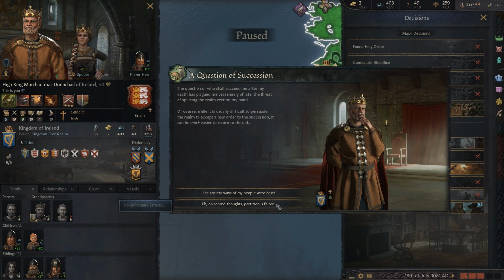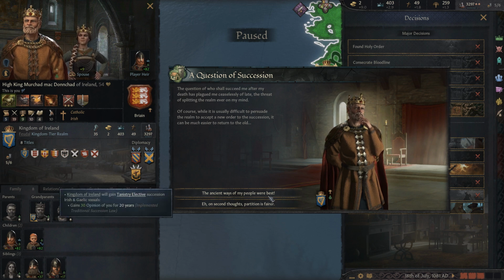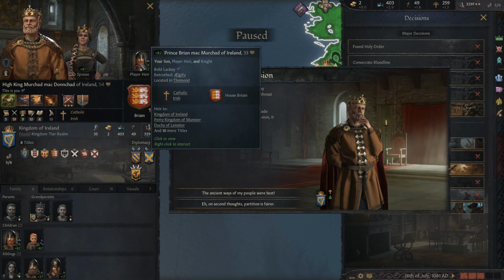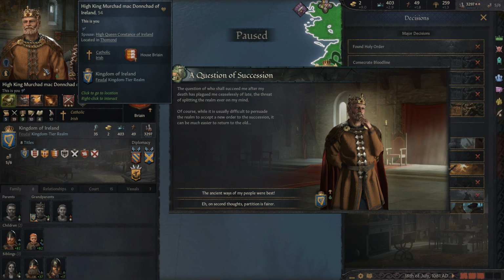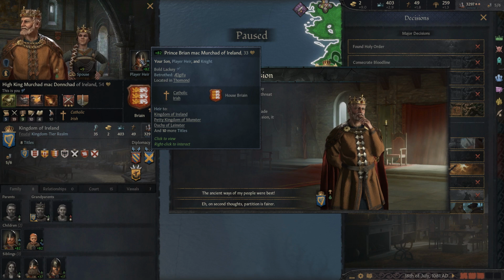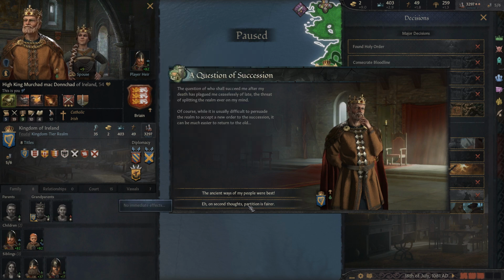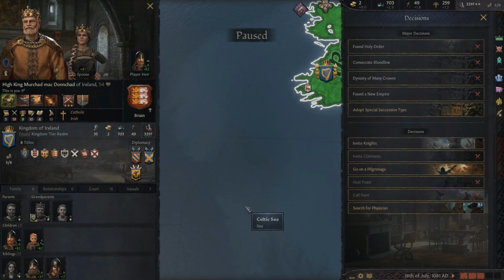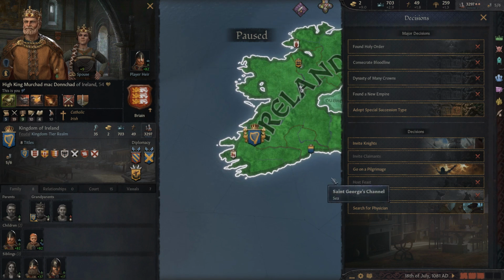I think I would prefer Partition, because Tanistry Elective Succession is going to mean when we die, our control is going to pass to the kid, is going to pass to Brian, but he's not going to have any titles or anything. He's going to be a nobody. So, Partition is fairer. That's fine. I didn't even need that prestige. Oh no, actually, it looks like it refunded it. Okay, well, I appreciate that.